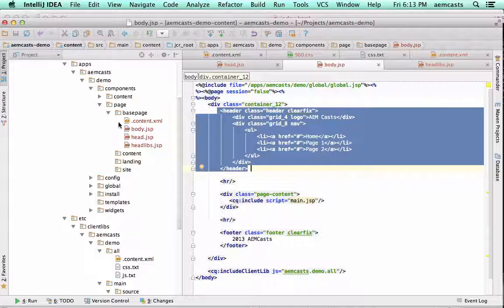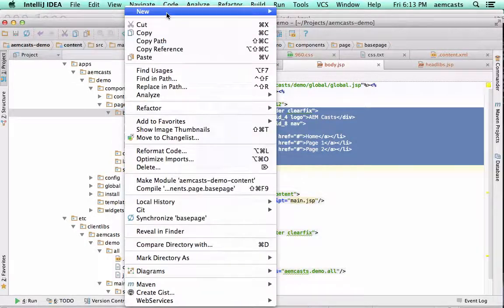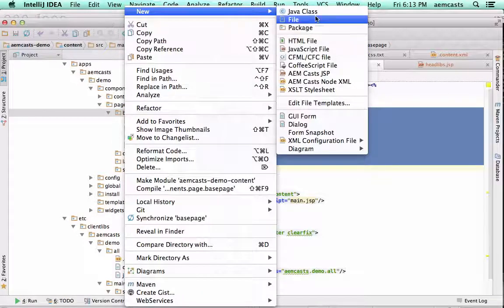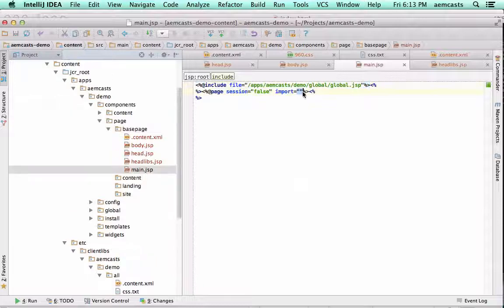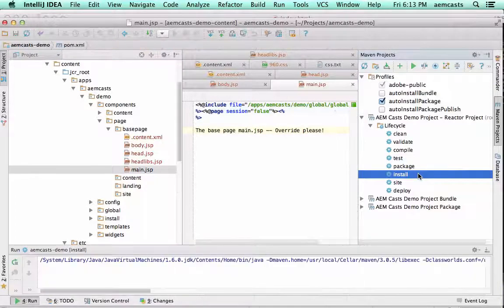The last thing I'm going to do is create a main.jsp, and this will actually never really be used, and it's more for debugging purposes. So let me just go ahead and say main.jsp, go to the import, and we'll just say the base page main.jsp override, please. All right, so now let's go ahead and see if we can build and install this package and see what it looks like.